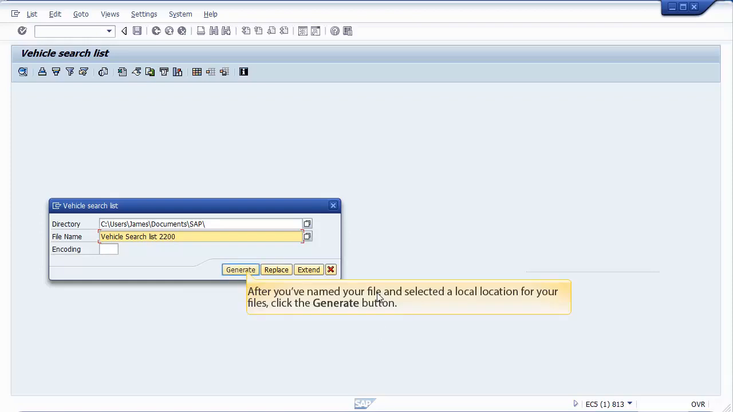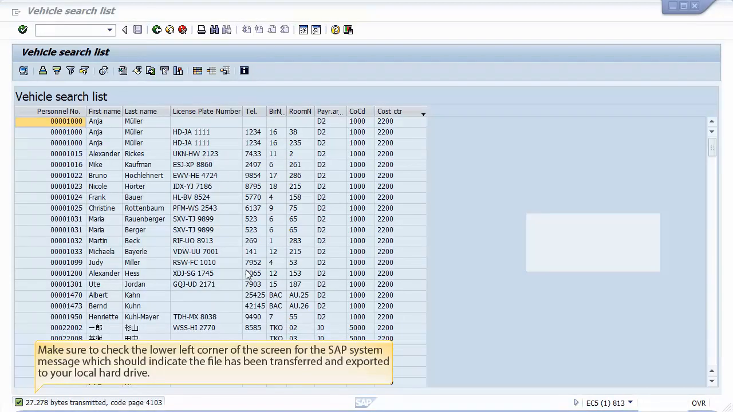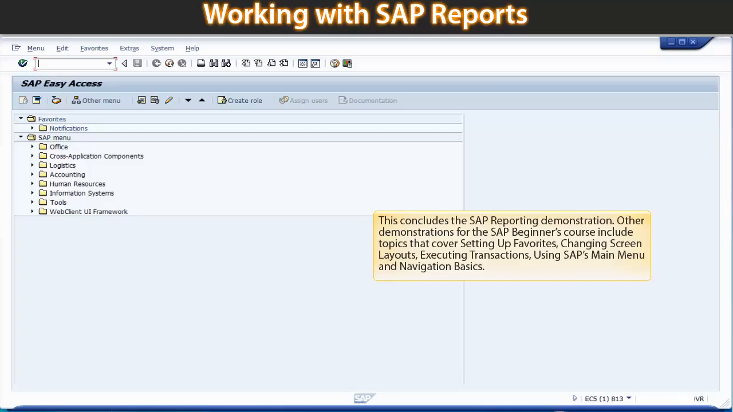Now make sure to check the status bar in the lower left corner of the screen for any SAP messages. You should see a message that indicates the file has been transferred and exported to your local PC. And as you can see here, it confirms that. We get the little tick in a green box showing us the size of the file transferred.